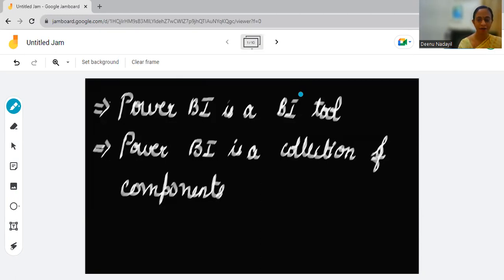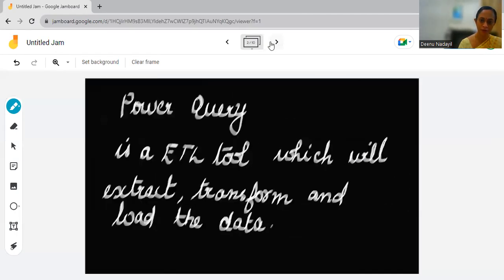So what is Power BI? Power BI is a business intelligence tool. It can be told in different ways. It's a BI tool, a business intelligence tool. In other ways, it's a collection of different components. So what are the different components of Power BI? How many components are there? 4 components.